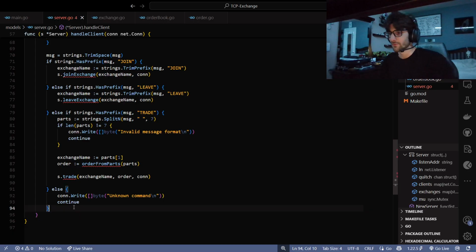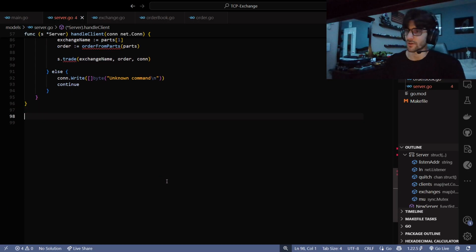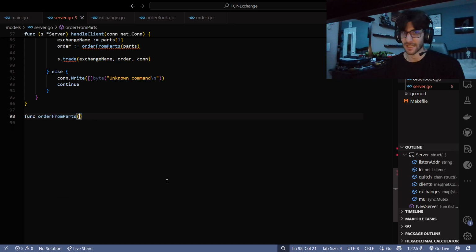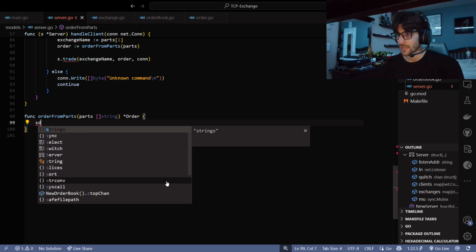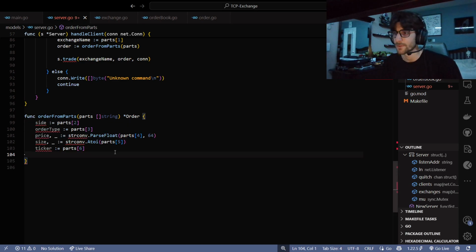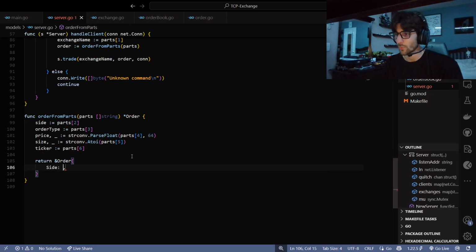So now let's do the order from parts first. It reminds me of integration from parts. That's what I was thinking. Okay, order from parts. I need parts, which is an array of strings. I keep on doing that. And I'm going to return a reference to an order, and here we go. And so now we're going to get the side. I'm going to copy this just so that I don't make a stupid error in how I'm typing. But so that you can see how just terrible this gets, right? And so then we're going to return a reference to our order.